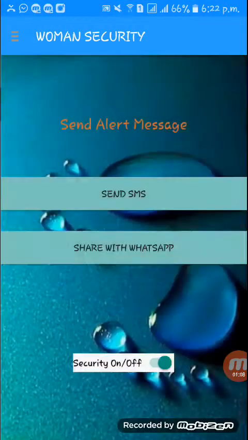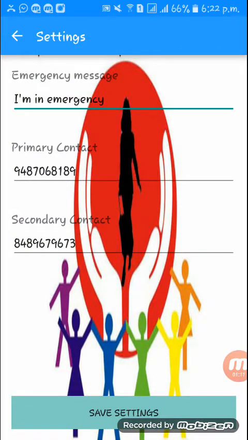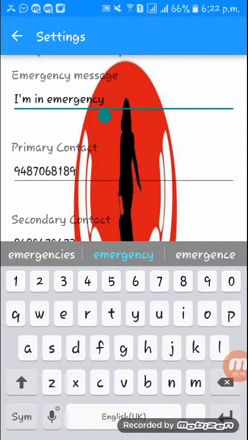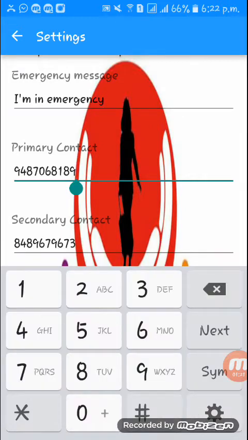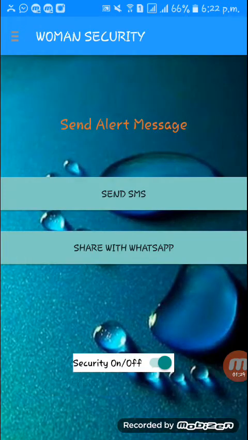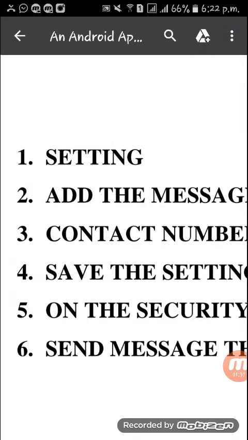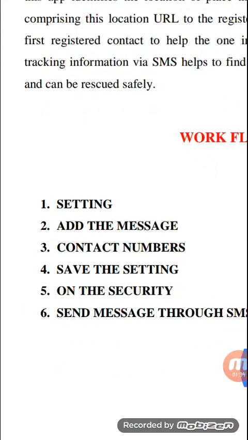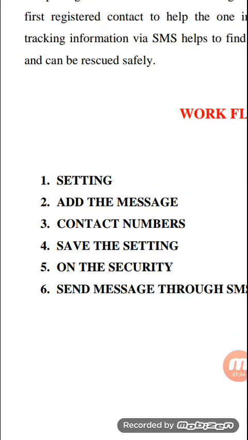By clicking the settings, we can save the message. In the emergency message column, you can type a message as you want, and you can store the primary contact and secondary contact. After that, save the settings. Next, we want to send the message. So I did the process of adding the message and contact numbers and saving the settings.